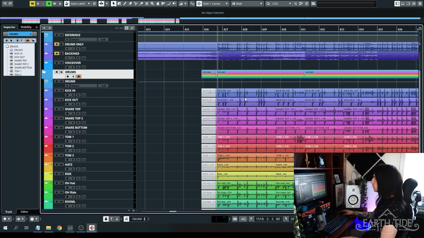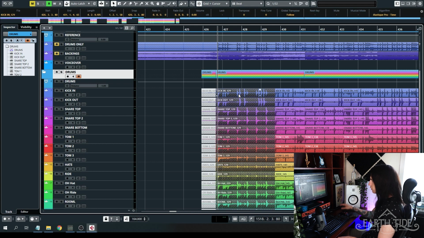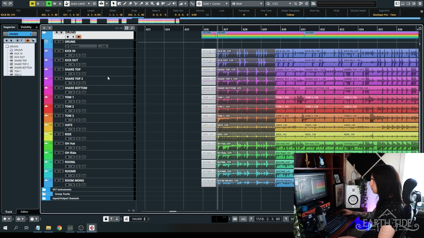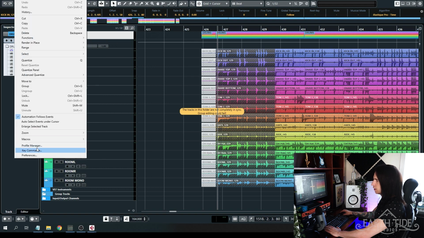I'll show you how. So if I click on this track here, the kick in, all of these tracks inside this folder are automatically selected because I have group editing on, which is symbolized here by this orange little equals sign. Now, I actually have it macroed in my Cubase session where I can press Shift E and it will turn group editing off and on. This is a thing that you can adjust in your edit and key commands here.